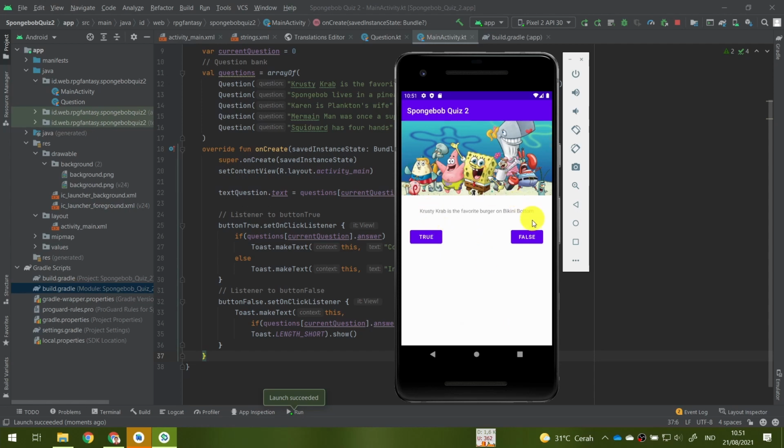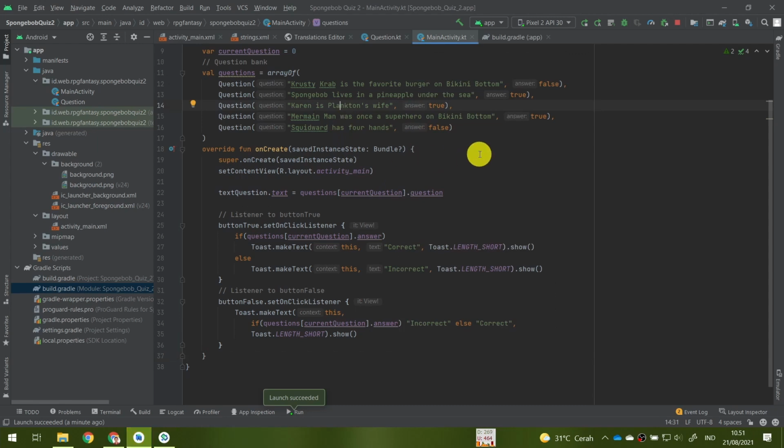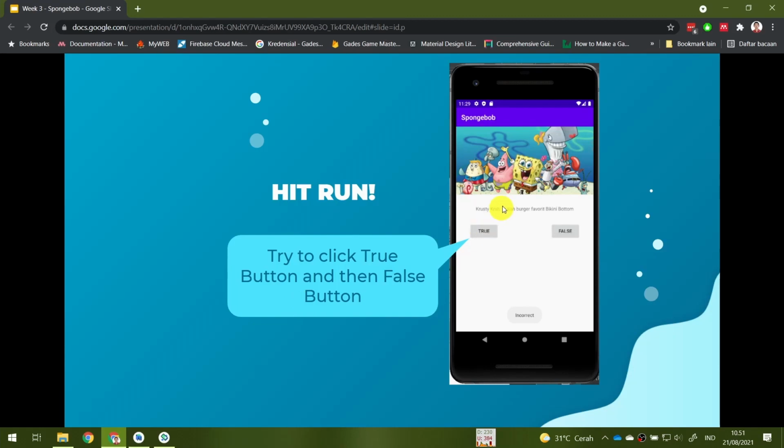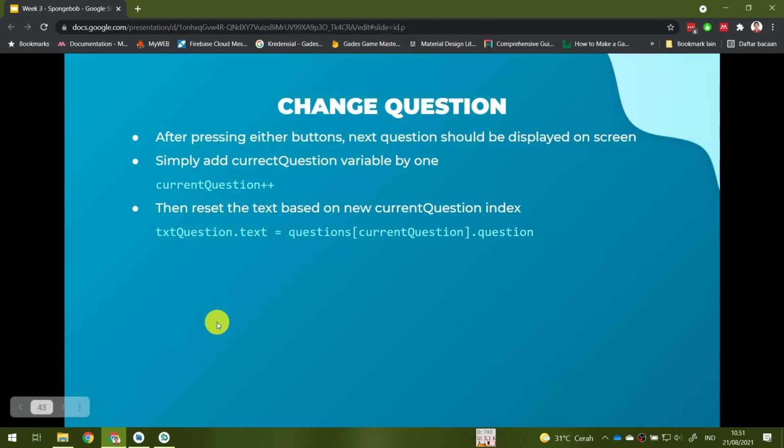Now, as you can see here, the question does not change. So our application is not complete yet. And the user may be baffled. Why is there only one question? Actually, we have 5 questions available for our users. So how to actually advance the question? After pressing either button, the next question should be displayed on the screen.